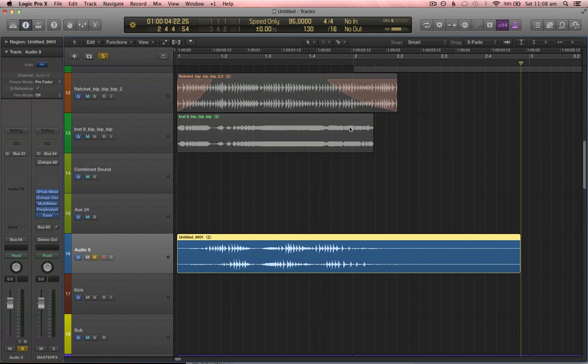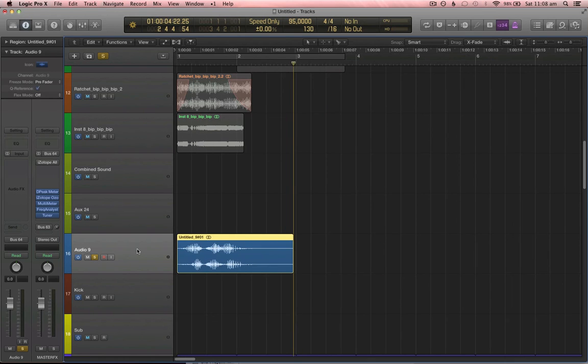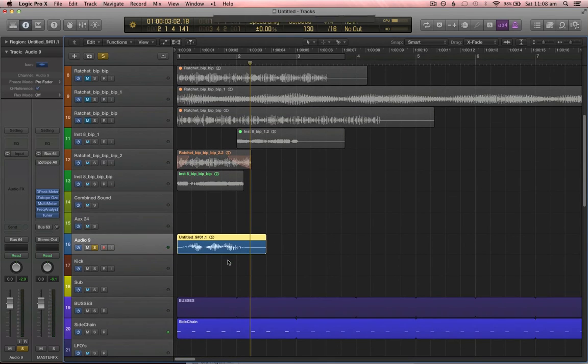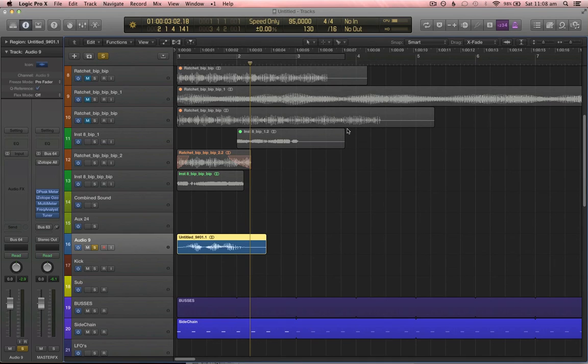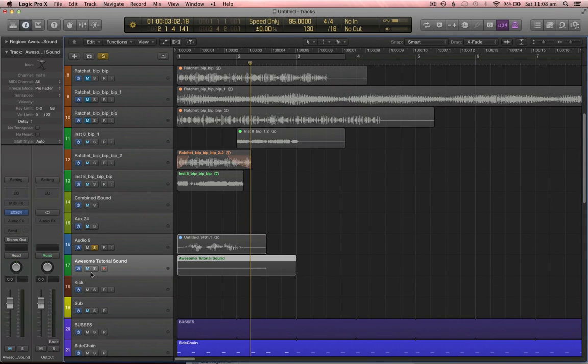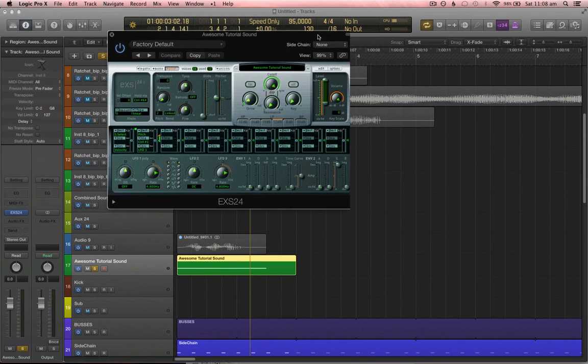So, and then I'm going to disable the bus, and then it says invalid input, which makes sense. And now we have our sound as one nice audio file. And now we can, for example, throw it in a sampler, and in Logic we can do that by pressing Ctrl E, and then it says, where do you want to create zones from? And then you say, well, I want regions. How do you want to call it? And I want to call it awesome tutorial sound.exs. Alright.